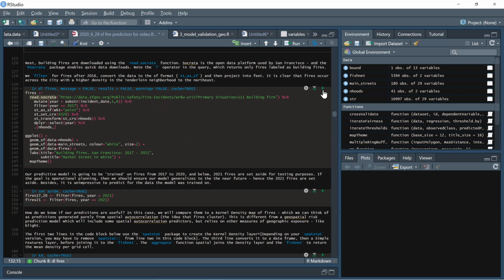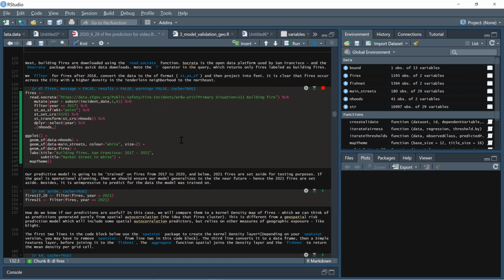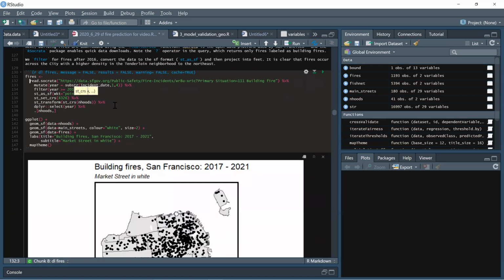And from this, I'm going to mutate from the incident date a year. I'm going to return only fires from 2017 and later. I'm going to make sure I encode them as points as a particular type of simple features, which is the library of spatial analysis that we're going to use for this analysis. I am setting their coordinate system to be in geographic coordinates, but then transforming them into the same coordinate system as our neighborhoods, which is in feet. And finally, I'm doing a spatial subset. That's this last line, a spatial selection to return only those fires in our study area.